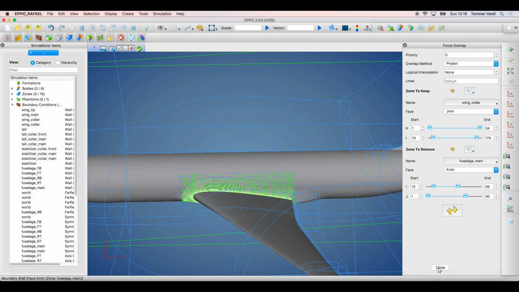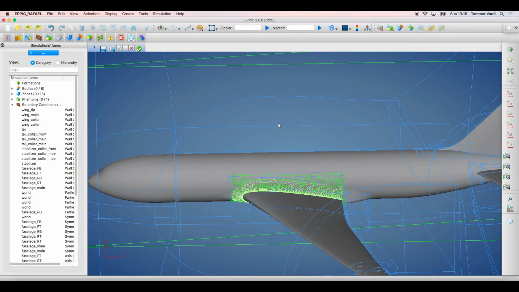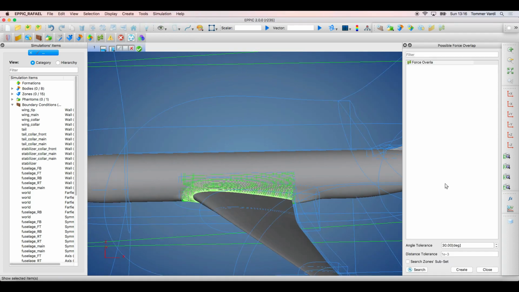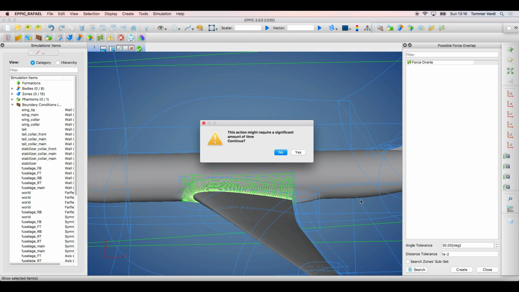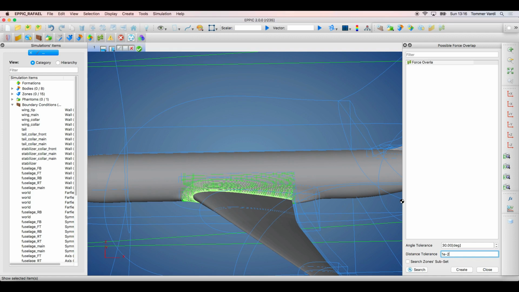You can also use the Possible Force Overlap tool to auto-detect possible force overlaps. Before searching, change angle and distance tolerances as needed, and click the Search button to auto-detect possible overlaps. A warning prompt will pop up. Click Yes to search. Suggestions for force overlaps will appear on the right. Select one of the suggestions and click Create to create the suggested force overlap.